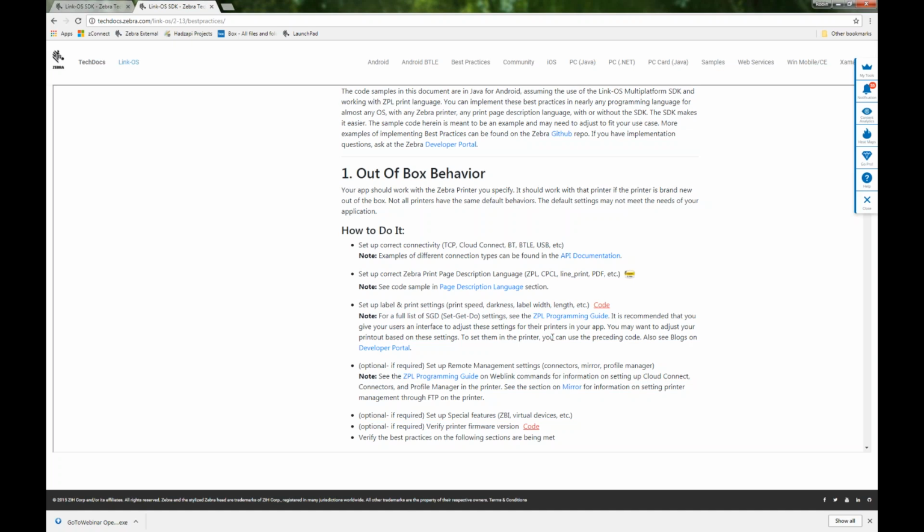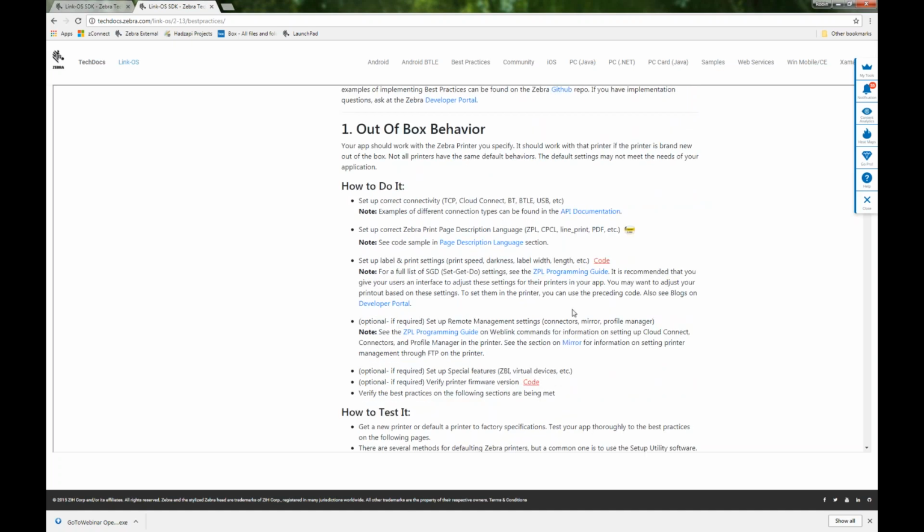So a couple of the main points as far as things you should be looking out for when you're talking about out-of-box behavior are making sure that you're setting up the right connectivity options for your end users. Our printers have a lot of different connectivity options, and not all the printers have the same options. A mobile printer is more likely to have Bluetooth as a potential option, and pretty much all of our printers have USB, but some of them can do Wi-Fi, some of them can do Ethernet, and not all of them will do all of those different options. So make sure that you're setting it up properly for that.